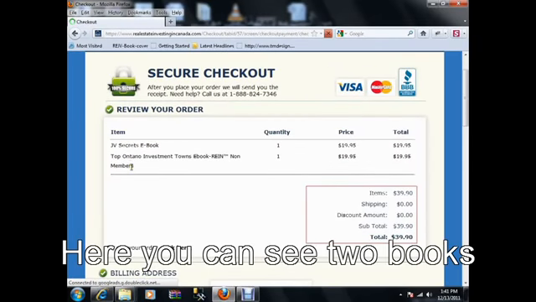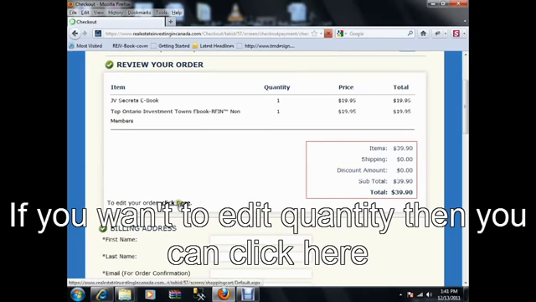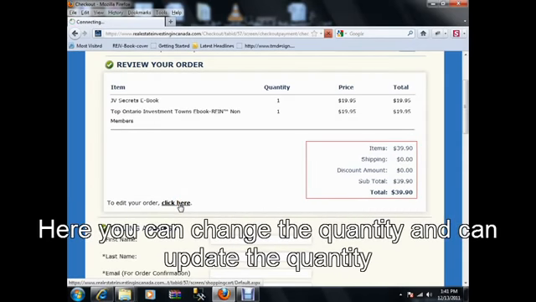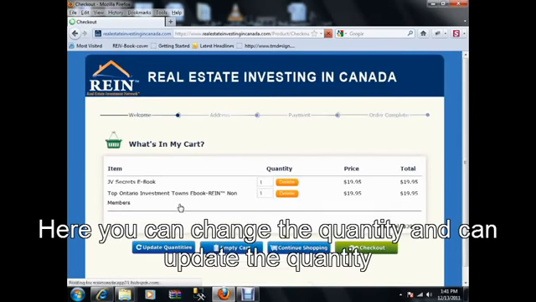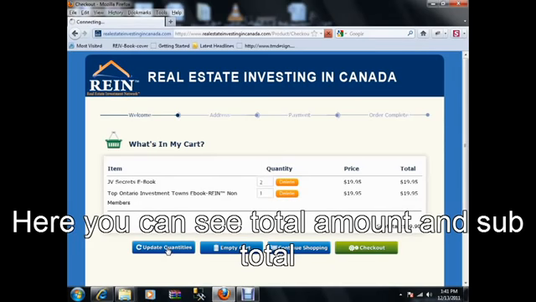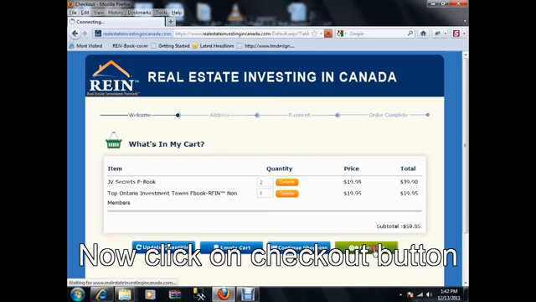Here you can see 2 books. If you want to edit the quantity, then you can click here. Here you can change the quantity, like 2, then update the quantities. Here you can see the total amount and subtotal. Now click on the checkout button.